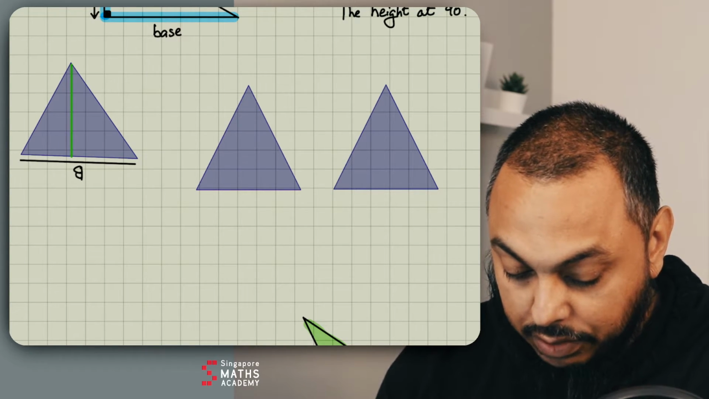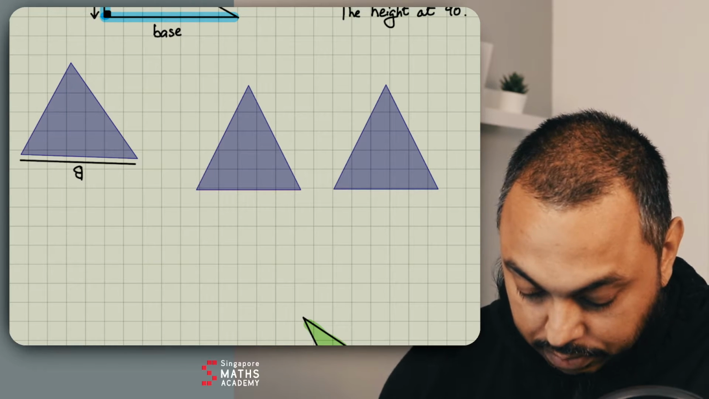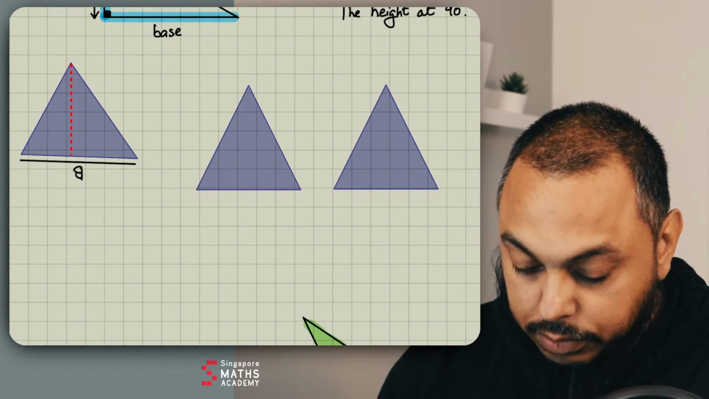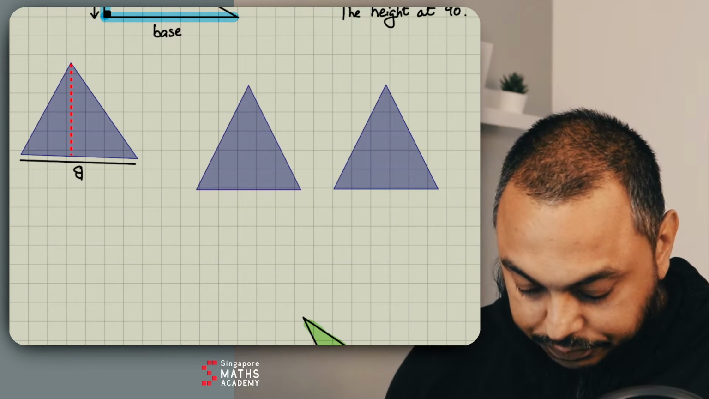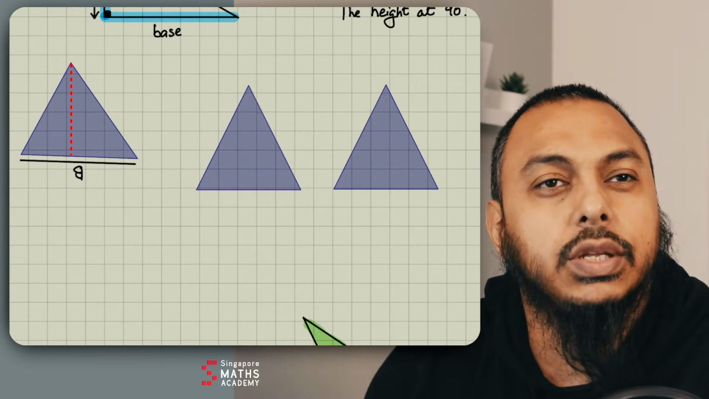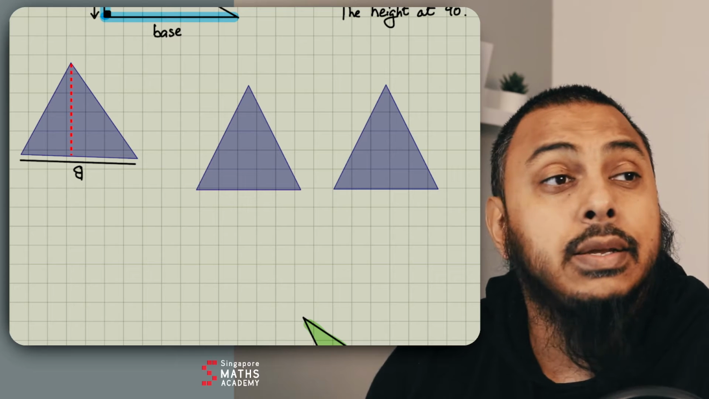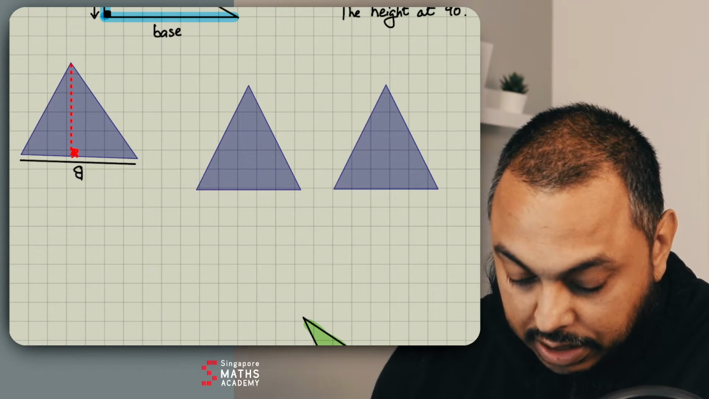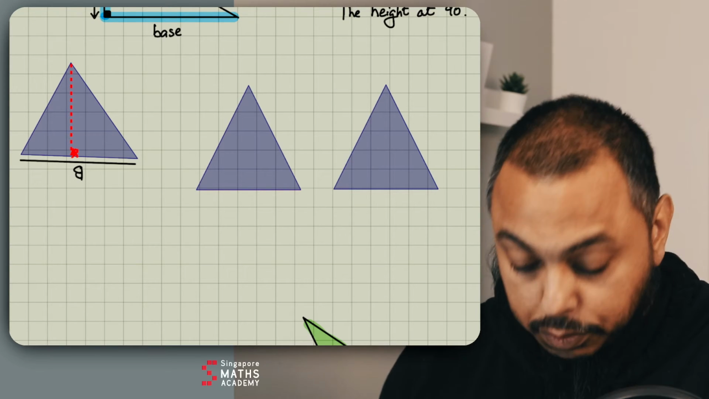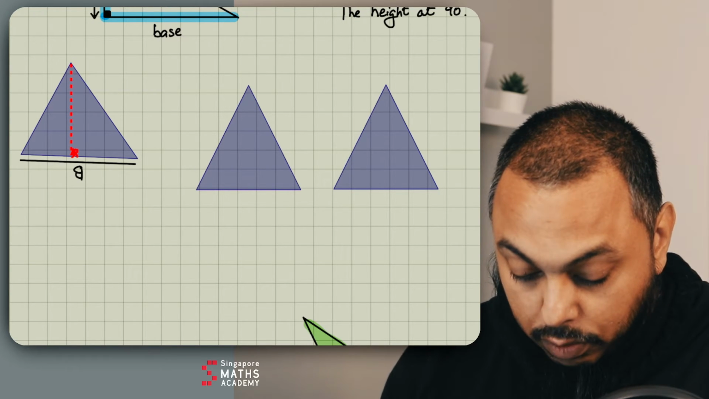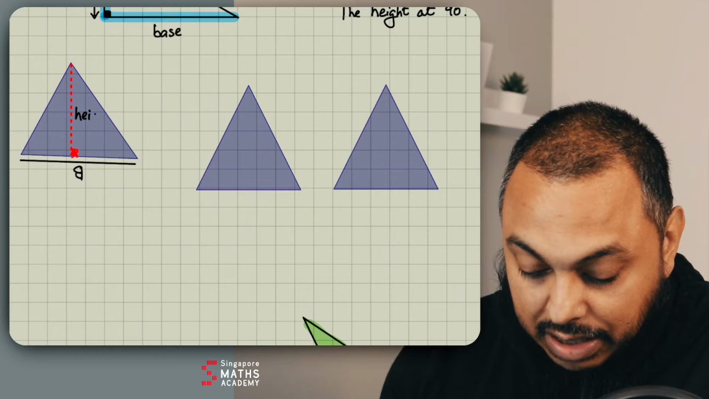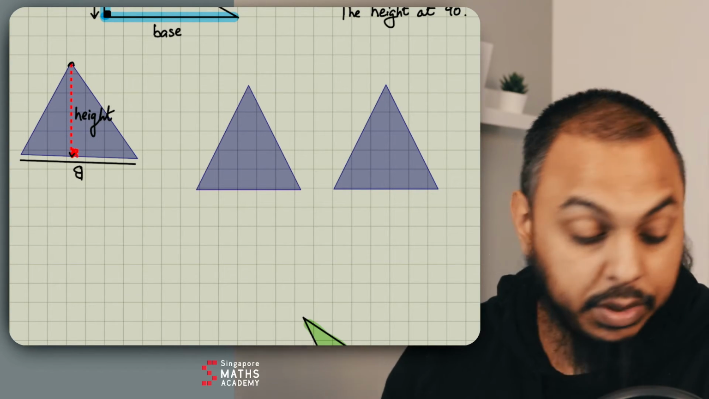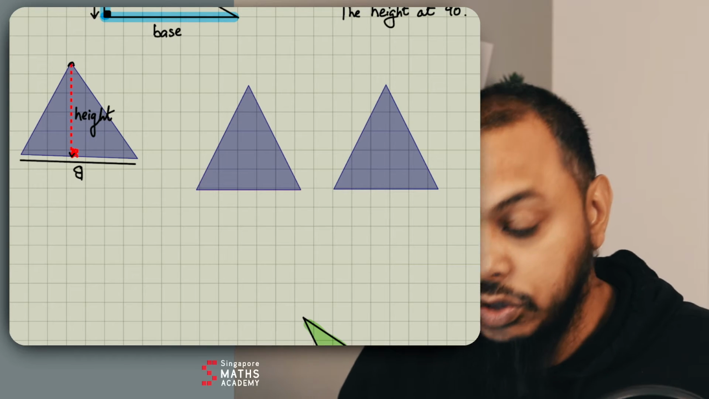Maybe we can't see it very clearly actually. Let me choose a different color, maybe a red here. So I can choose from the top of the triangle to the bottom of the triangle, the base, at 90 degrees, right? This section here is going to be 90 degrees, and therefore this is my height. That measurement we have, that red line from the top to the bottom, is going to be my height.